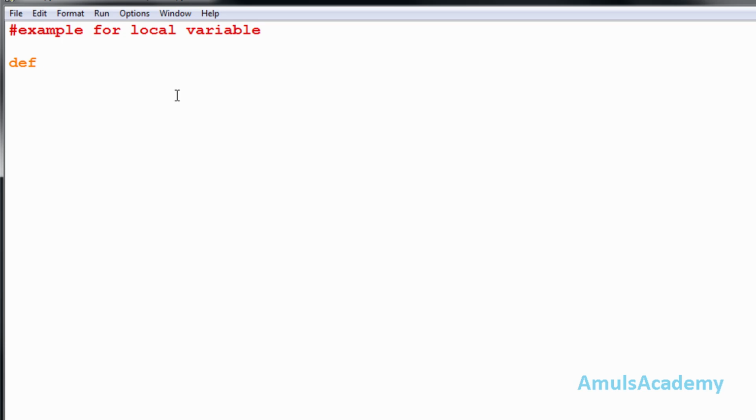I'll define one function, named function1. Here I'll take one variable n and I'll assign the value 5, and I'll print this value, comma n.